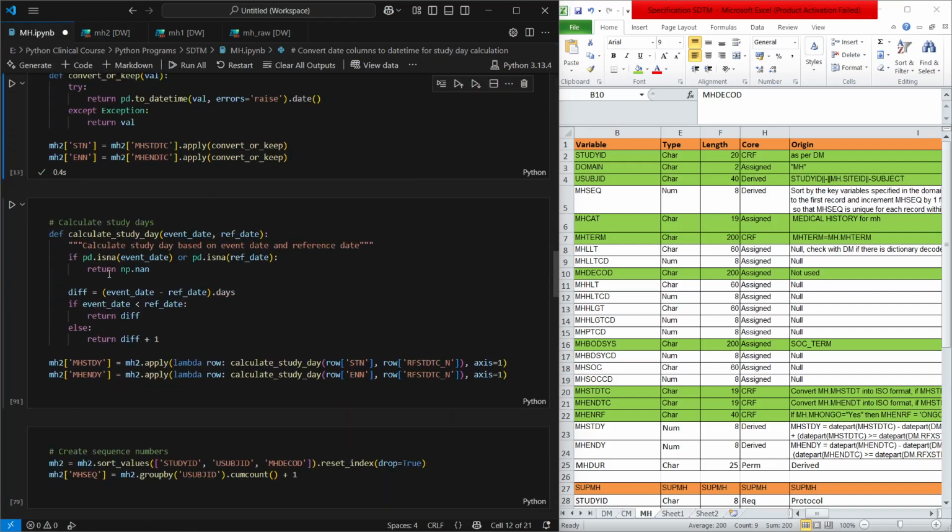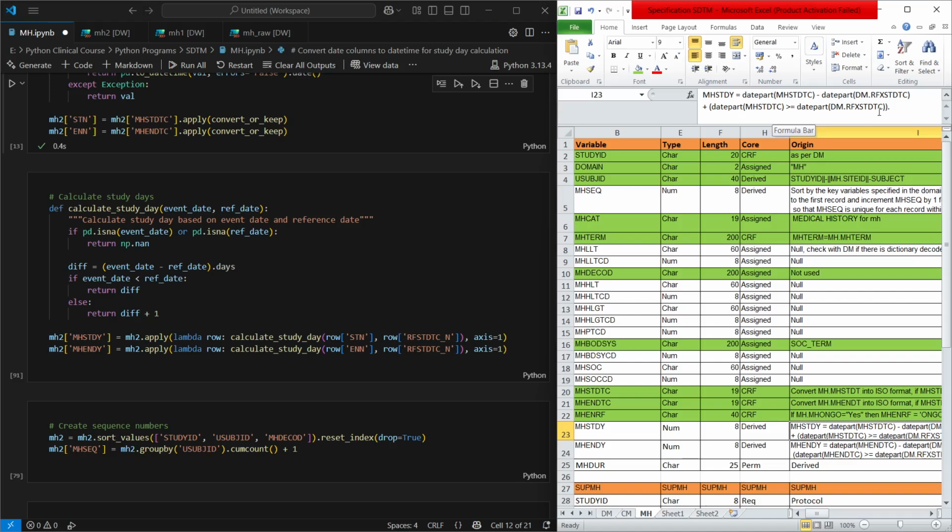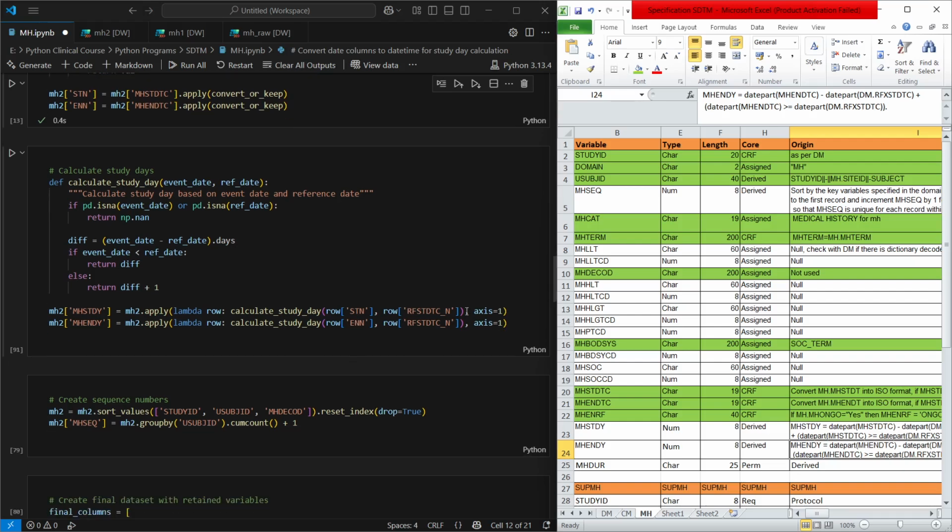Then I'm creating a calculate study day function here. Basically, if there is none, we give none. Else, if there is a reference date, event date minus reference date. If the event date is less than the reference date, we give the difference here, else we give the difference plus one, for study day. This is the calculation we did here, and we apply it starting from row 1.